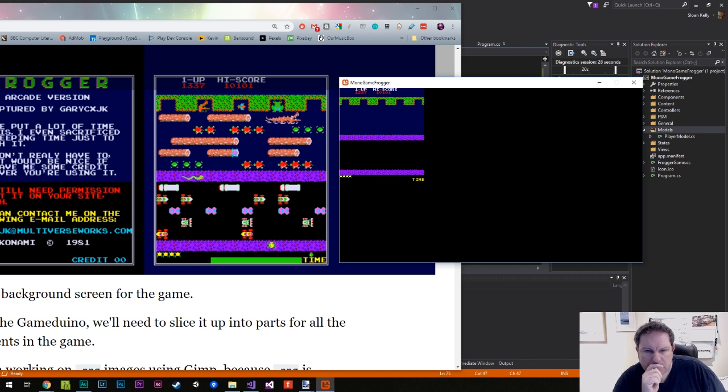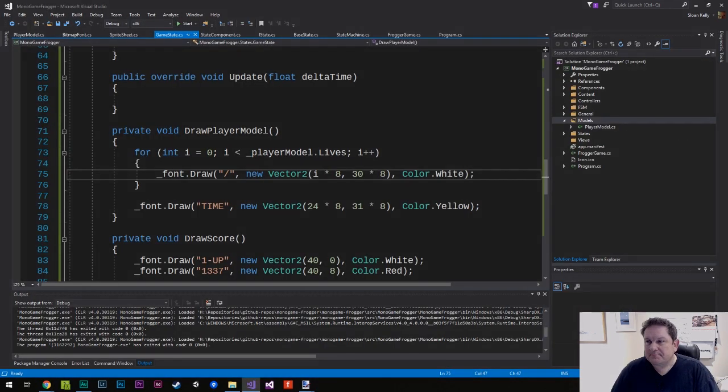Where do I want to go from this one? Should we display that green block? So that's the next thing to figure out, I think, is the green block of time. But I think we'll get to that in the next video. But for now, we'll end it there. So I think that's enough for today on MonoGame.